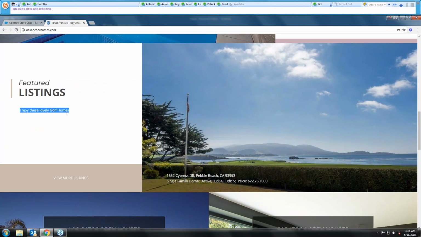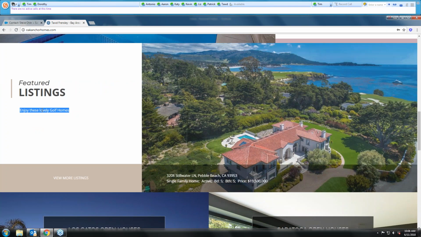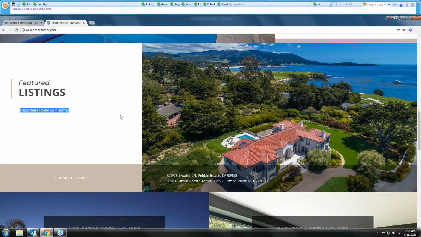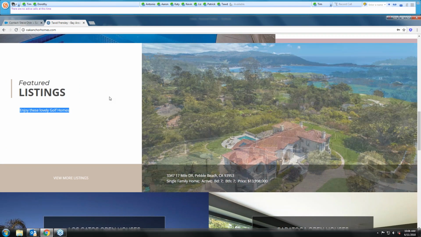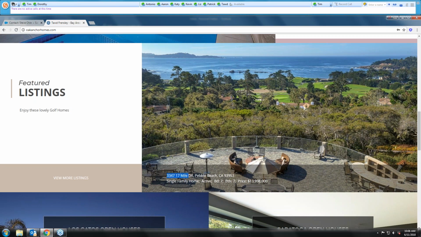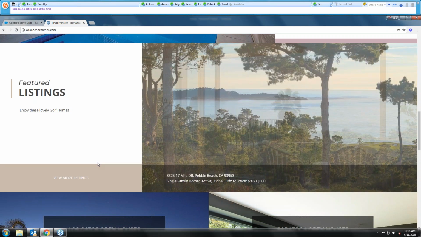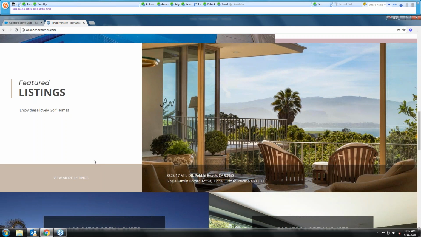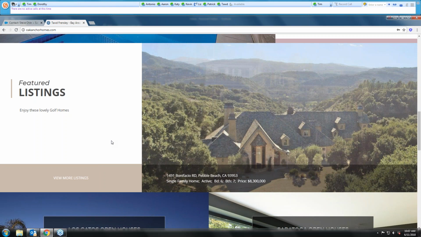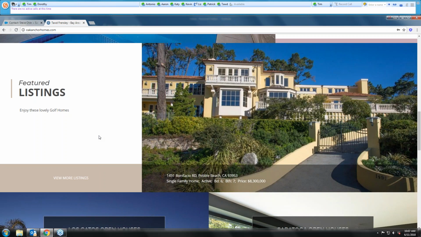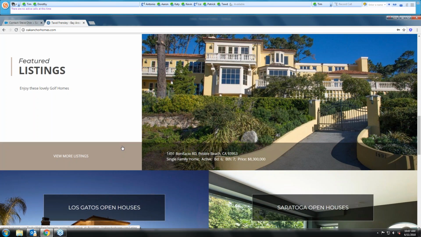So I have a custom IDX link on my website, and inside the preferences, you can choose which listings scroll. So you can see that this is actually a presentation. These properties are in fact changing. And these are all high-end golf homes in Northern California, from Monterey County up until San Mateo. You see there's a lot in Pebble Beach, because there's so many golf courses there. It's golf Mecca as far as I'm concerned.